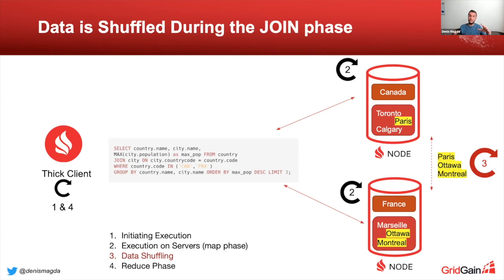And once they come to this join phase, they will figure out that some of the data is missing locally. And those two nodes will start interacting over the network, shuffling data. Like let's say the node that stores the Canada record needs the records of Ottawa and Montreal, and it will request those records from the second node. And that would move the records from one node to another.